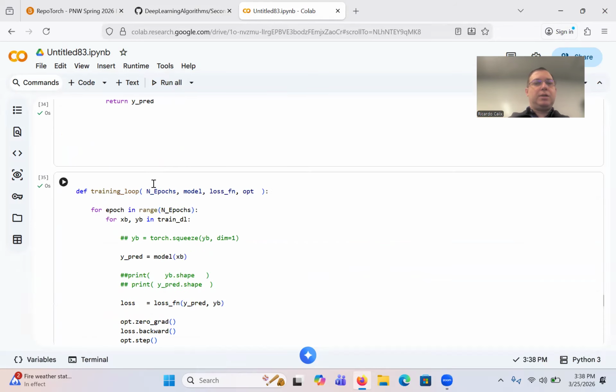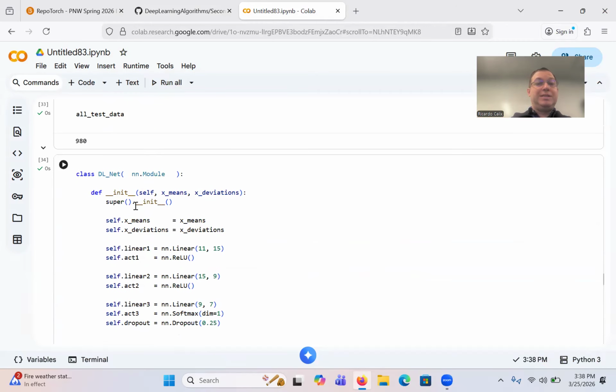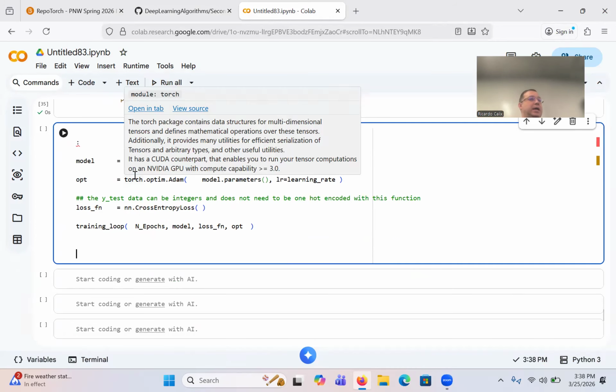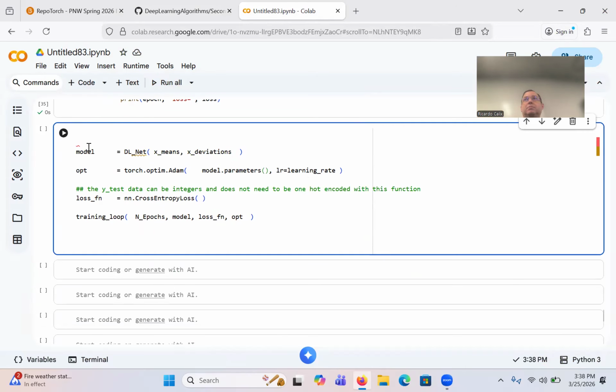I think I called the class DLNet, so let's change the name. So DL. All right, so I instantiate the class, and I call it model. That's the common convention in PyTorch. You always call it the model.